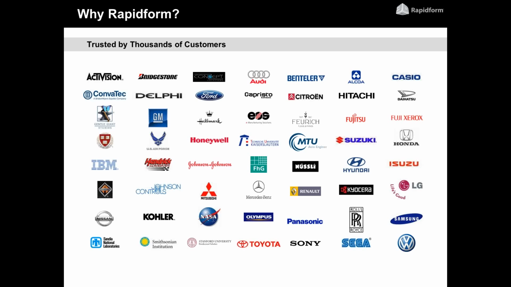Rapidform has customers that vary in industry and in location. Our customers are visual effects companies, consumer product companies, aftermarket aerospace, aftermarket automotive, mining, United States government, and just general aerospace and automotive. Here's a small list of some of our larger customers where you'll find Rapidform software.